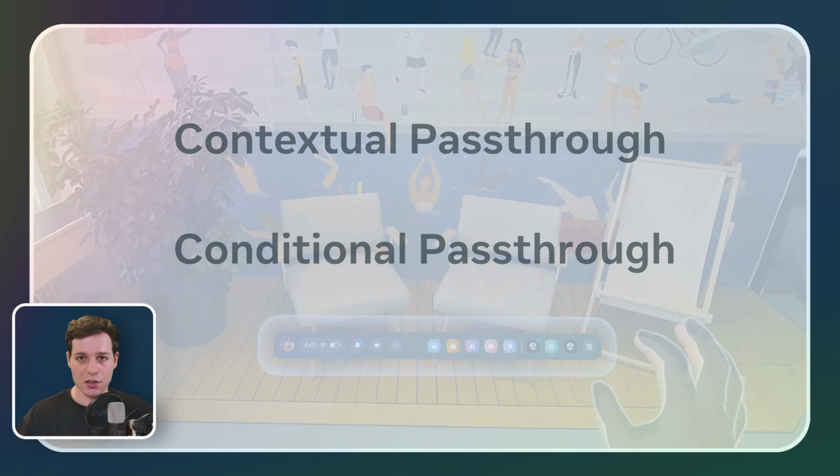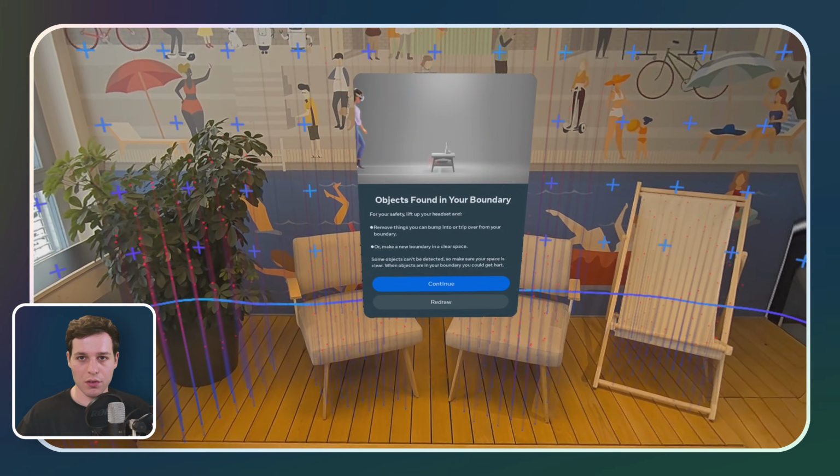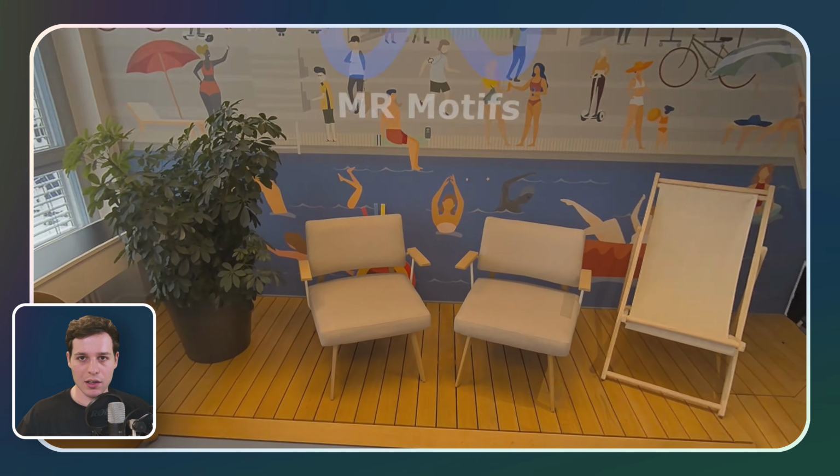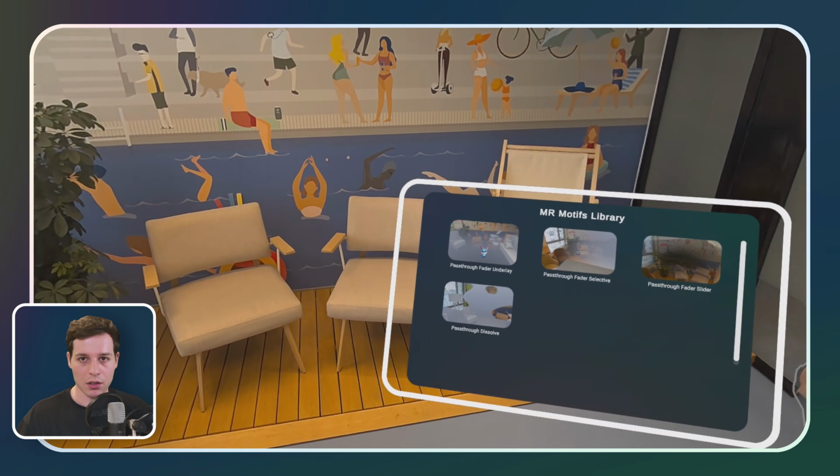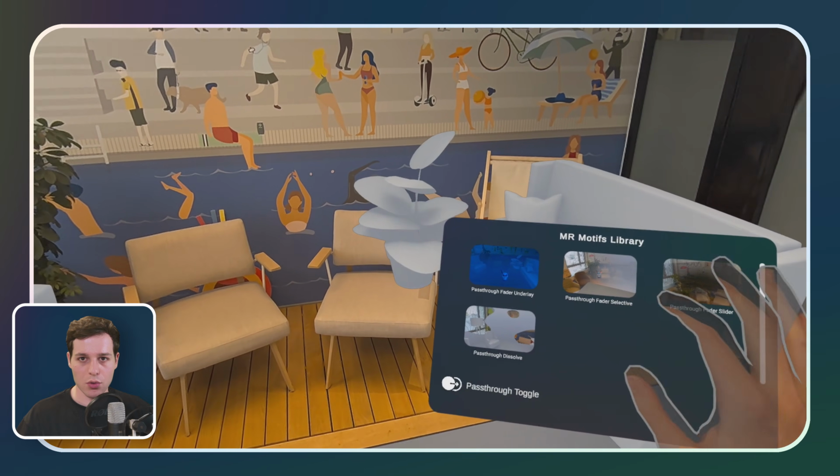Contextual pass-through means if the user is in pass-through mode in his home environment, our operating system can detect this and use this information to display pass-through in our Unity app as well. We also call this "is pass-through recommended".